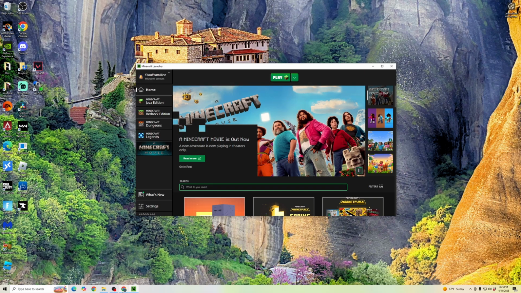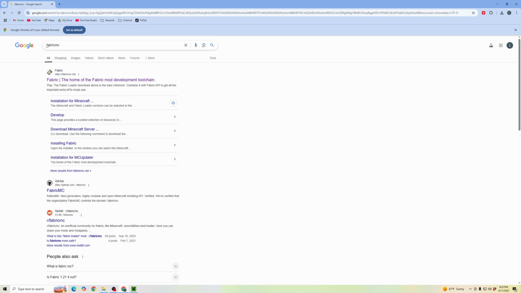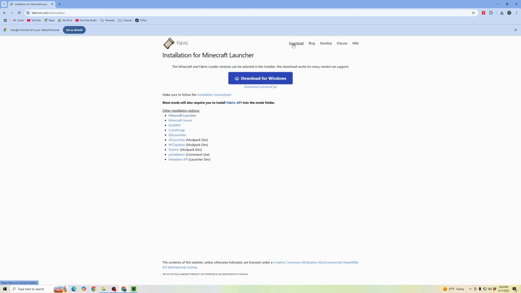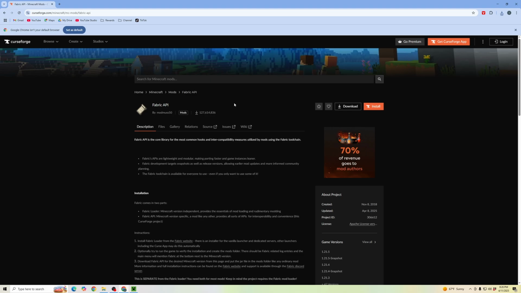We're going to open a browser, and then search in any search engine for Fabric MC. That's Fabric Minecraft. Then we're going to go to this website, fabricmc.net. Click on this, go to the download option, and download the Minecraft launcher for Windows. Once we've downloaded the Fabric installer, we're going to go down to this option, click on Fabric API, and it's going to bring us to the CurseForge website.